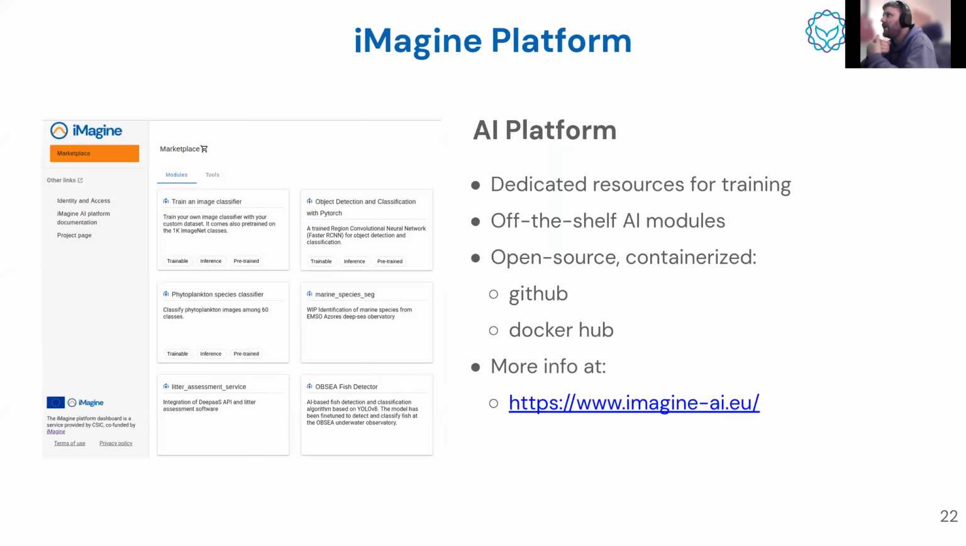Just some comments about the EImaging project. This work has been funded by the EImaging project, and we are using this platform, which is quite nice, where you have a lot of different off-the-shelf artificial intelligence modules. You have resources for training, but this is only for people within the project. But anyway, it's worth taking a look. Everything is open source. Everything is in GitHub. All the models are also containerized, and they can be downloaded from Docker Hub. And I think that it's a very good starting point if you want to deploy a model.